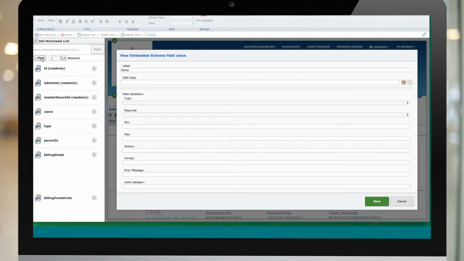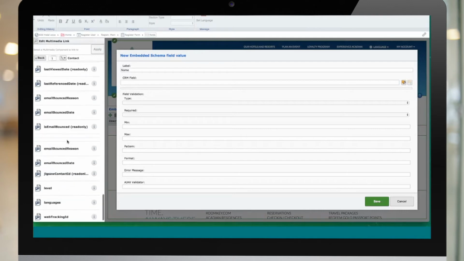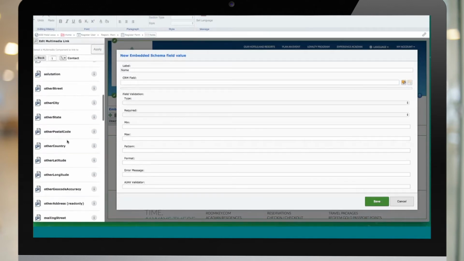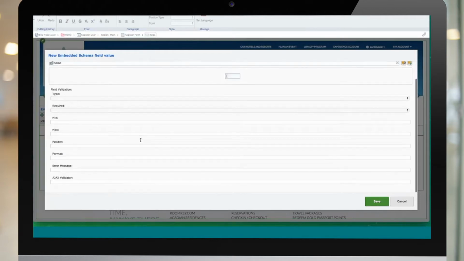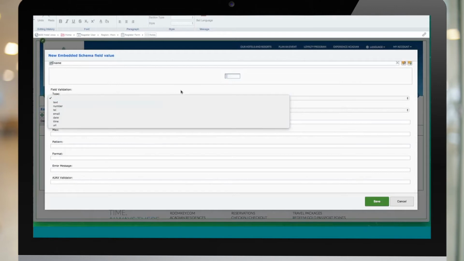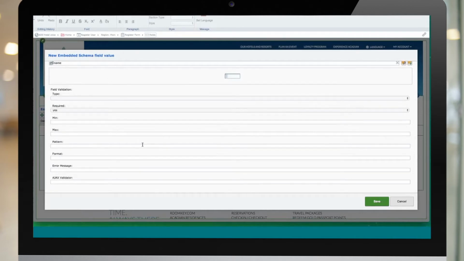In this case, I would like to use a contact, and there are a lot of fields, which in this case are read directly from Salesforce. So let us first pick the name field. In addition, I can also add some additional client-side validations. For example, if I would like to have it as a required field, follow some specific regex pattern, provide some specific error messages, etc.